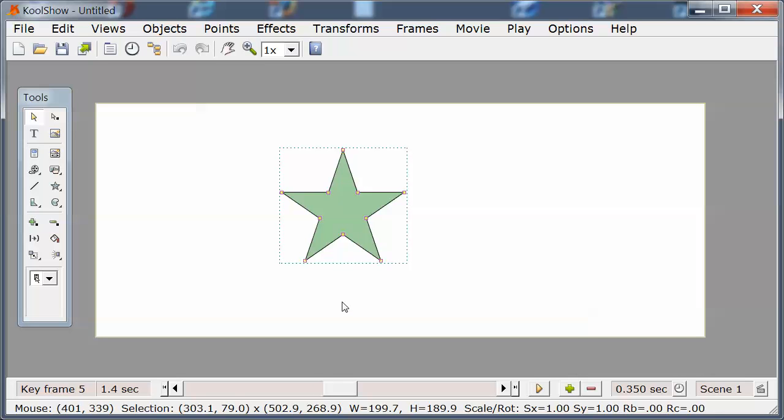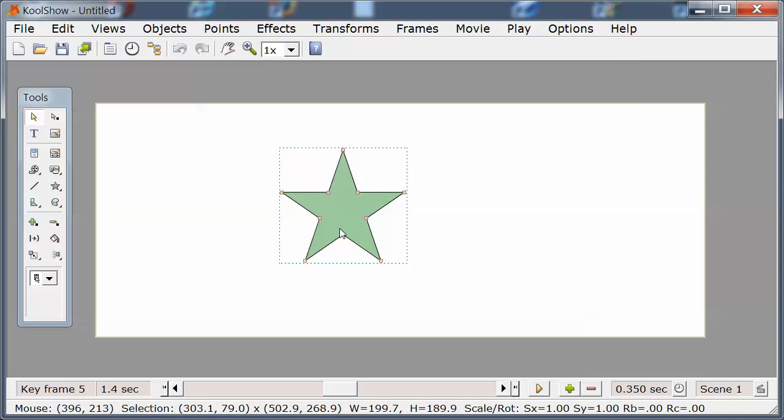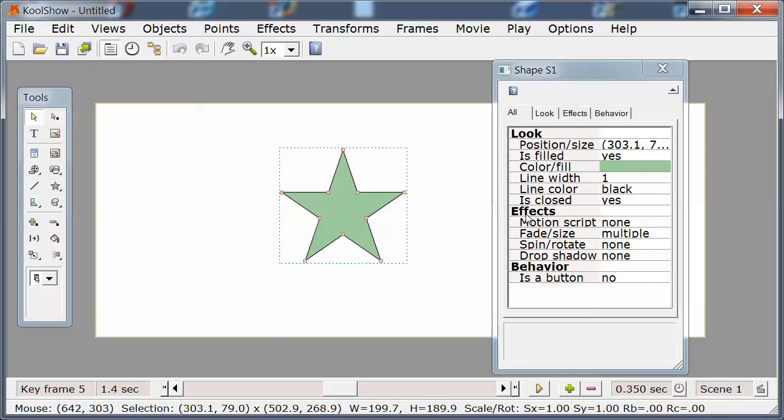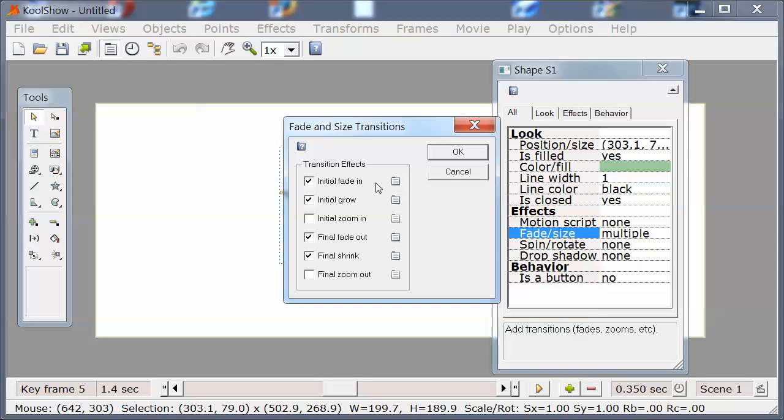Effects can be viewed and edited by selecting menu items under the effects menu bar, by double-clicking on the shape, or by clicking on the properties icon. The effects are in the effects section of the pop-up or the effects tab. For fade size, we see multiple effects. They can be viewed and changed.